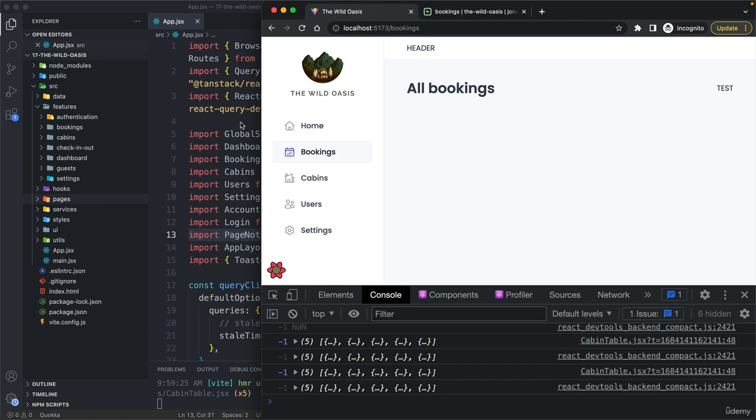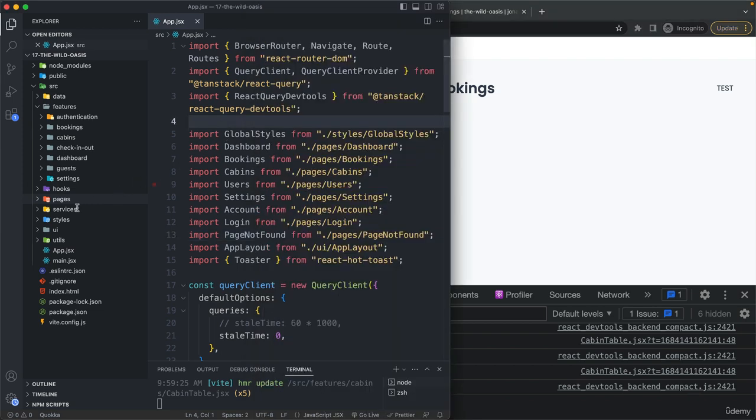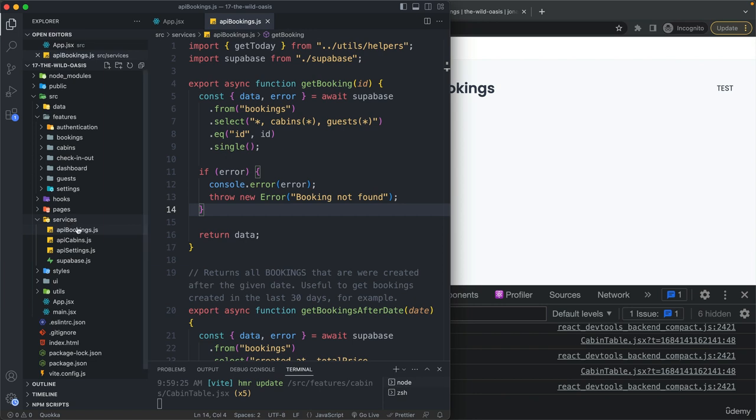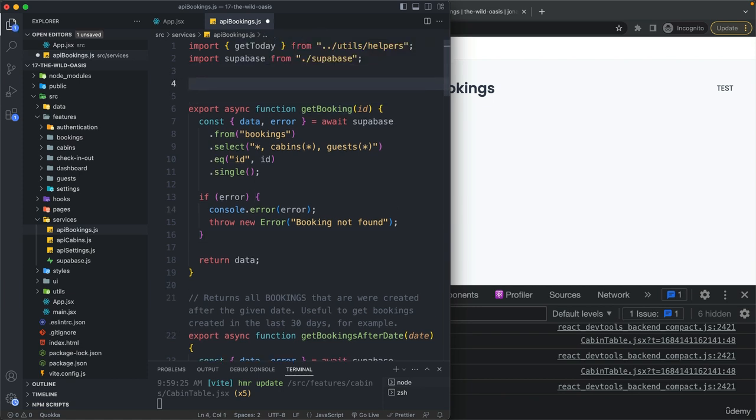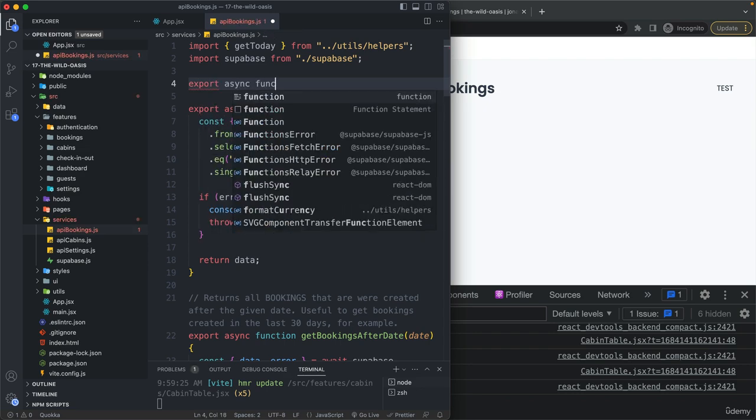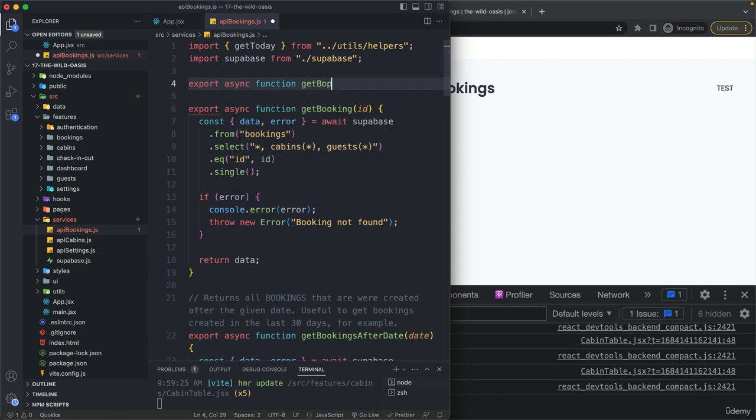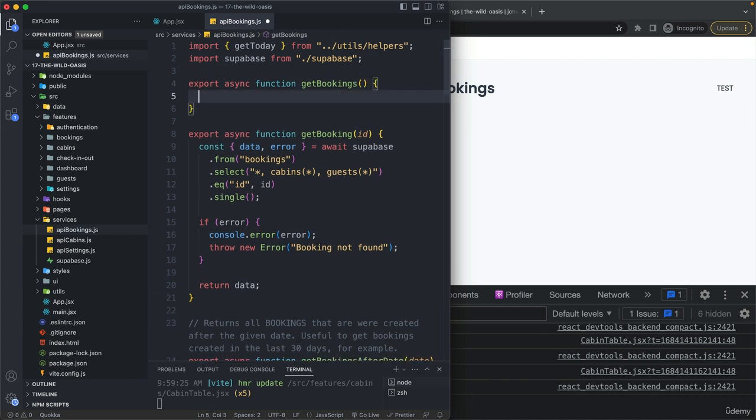All right, and so now let's get back here into our application. So first off, let's add a new service here into this API bookings file that we already have. So here we have get booking, but that's only for one individual booking. So let's now create get bookings for all of them. So get bookings, and this doesn't need any arguments, at least not for now.